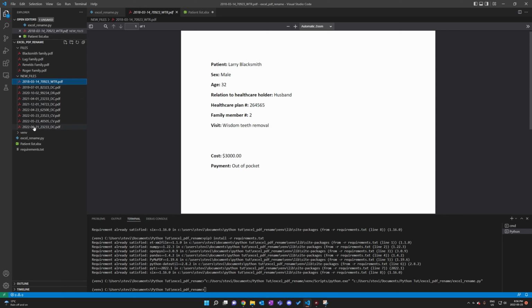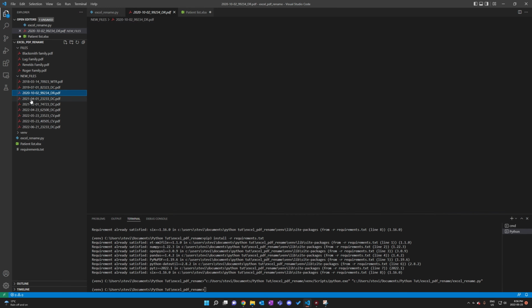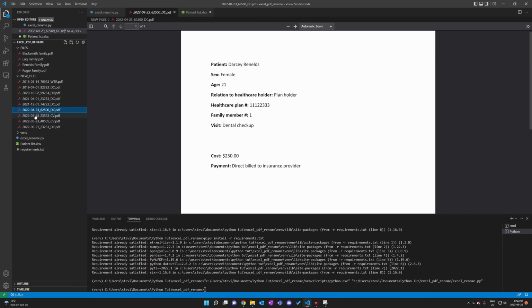Okay, so we got all our individual PDFs that are now billed separately, which is what the dentist's office wanted. So let's go through one quickly here and see if it's correct. So our new name is the date 2018, 03, and then the 14th day, with the patient number of 70923 and a code of WTR. So patient Larry Blacksmith, husband. So let's go look, 264565 and a family member number of 2.